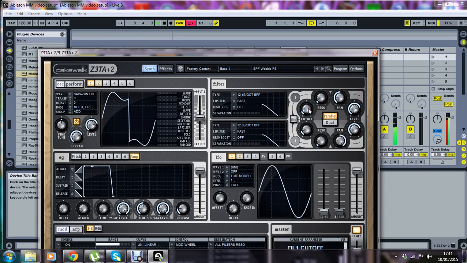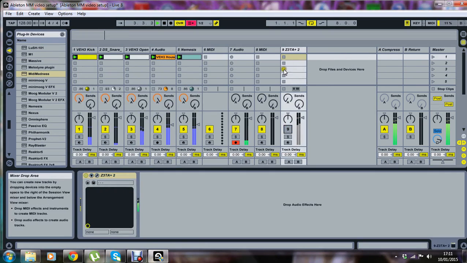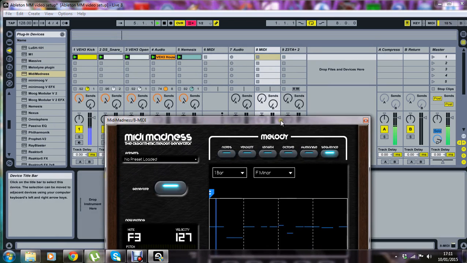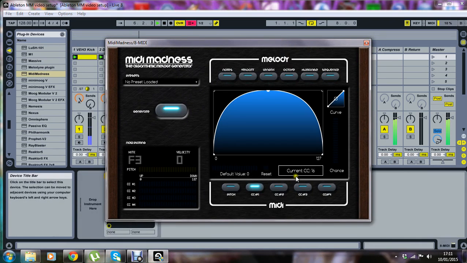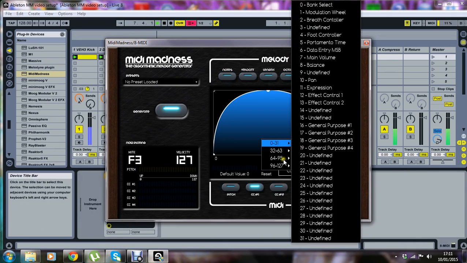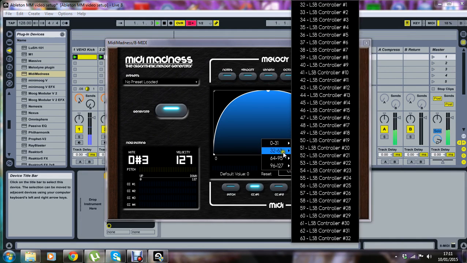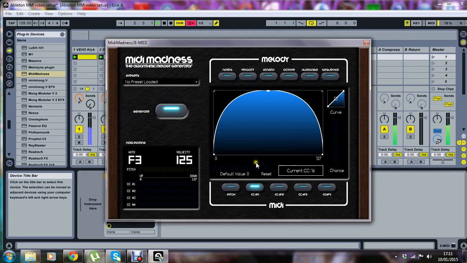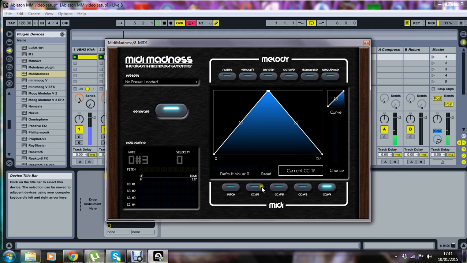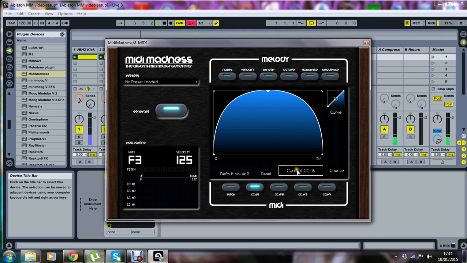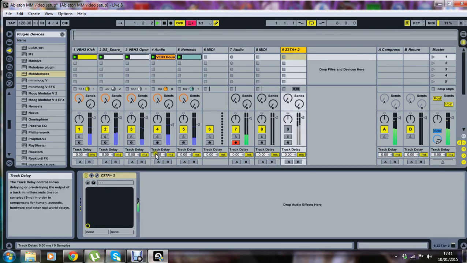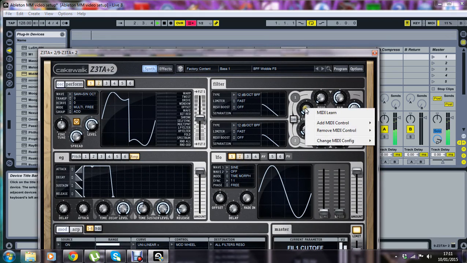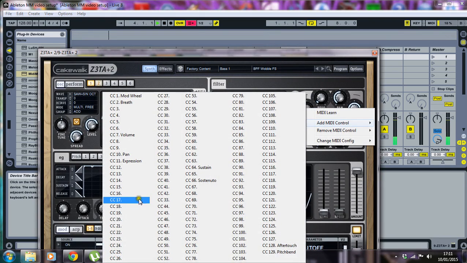So what we're going to do, if you go back to MIDI Madness, CC1 will be our first. You have an option here to choose any of the 1 to 127 MIDI received channels. The basic setup is 16, 17, 18 and 19, but they can be anything you want. So we know this one's sending out data to channel 16. So what we have to do with the Zeta, right click on there and put it onto 16.